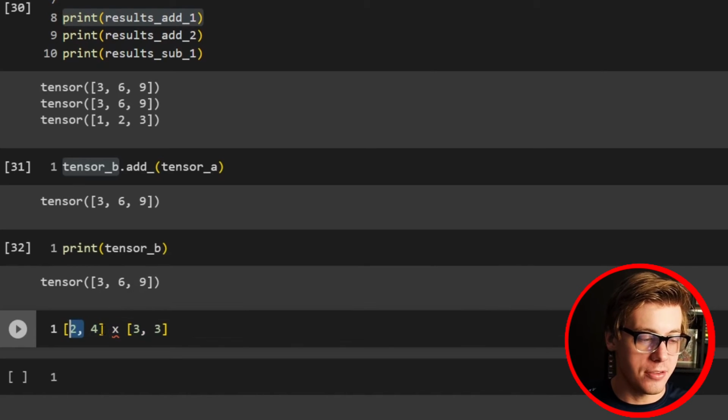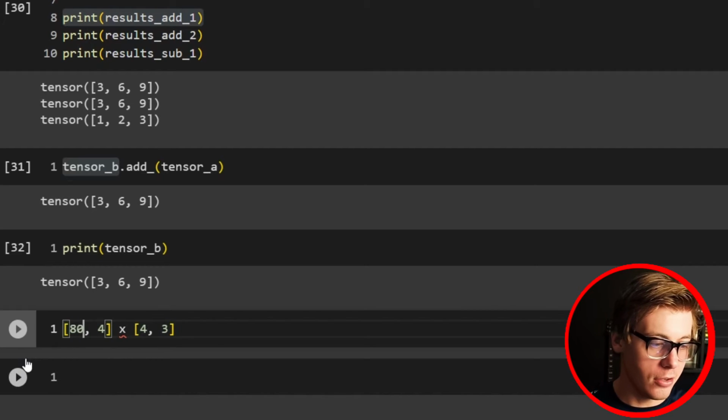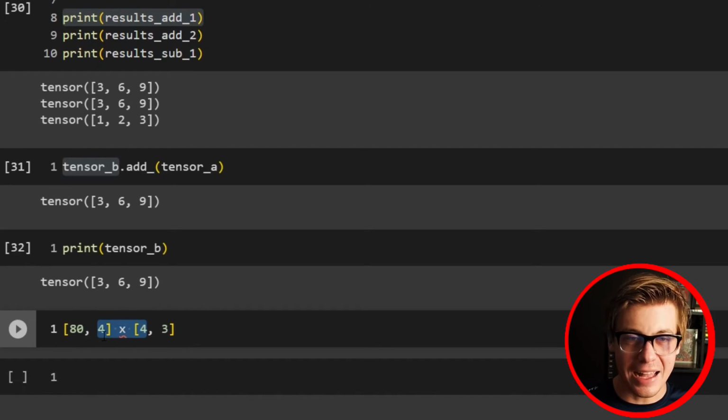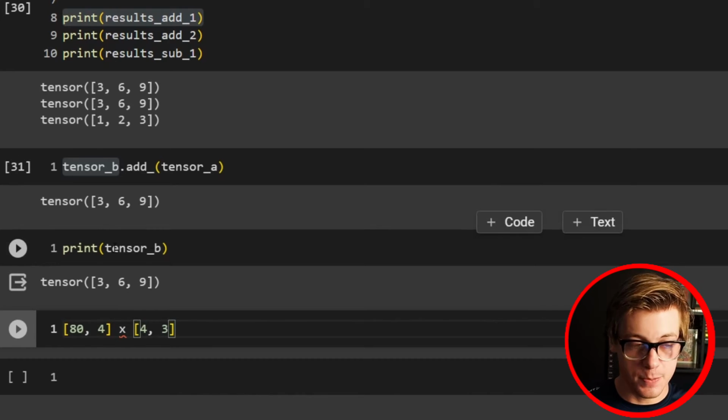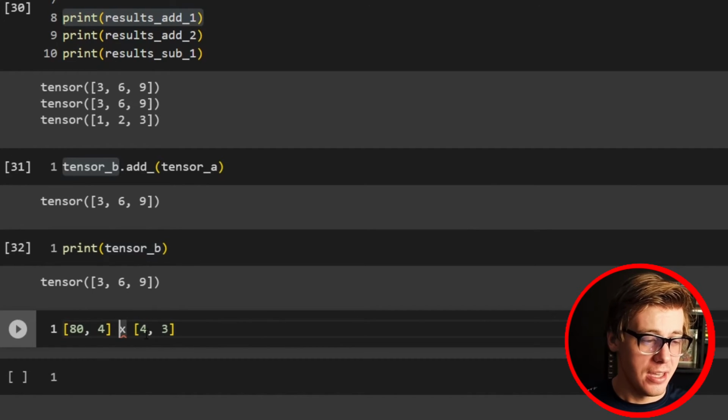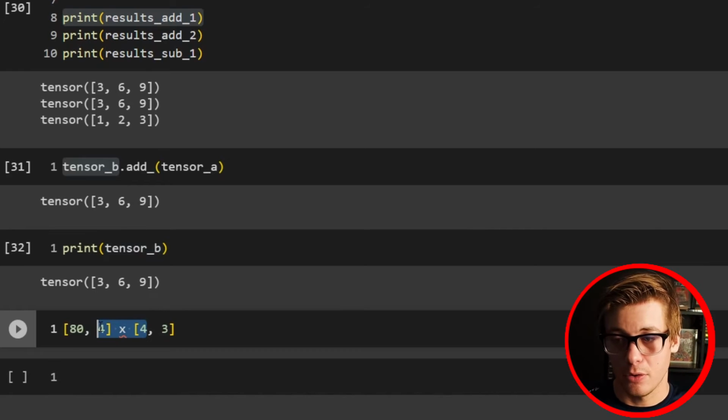You can ignore the outside sections. We have to make sure that these are the same. This could be like 80 over here, but we have 4 by 4, and that's what matters. So very quickly, you can figure out the sizes of your tensors and make sure that these are going to be the same over here.